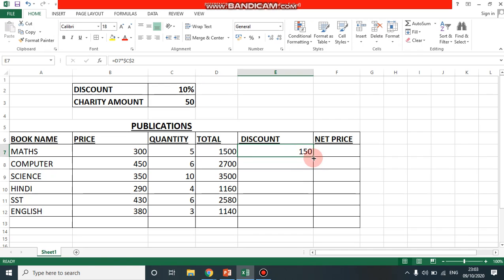Now just copy the formula to the other cells. This way, by clicking on the fill handle, we can copy the formula. Now look at the cell E8. Look at the formula over here. The formula D7 changes to D8, but C2 remains constant as we have given the dollar sign over there. So this is the example of absolute referencing.